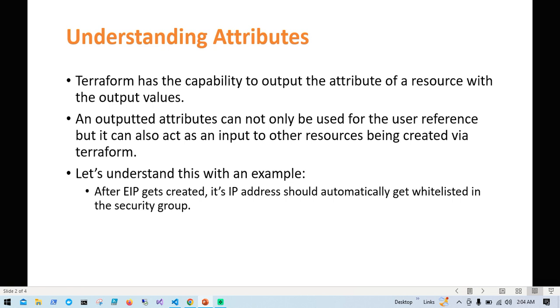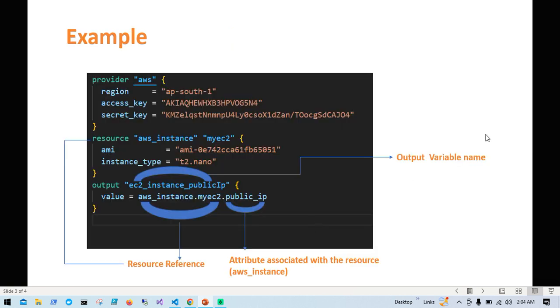For example, you have created an EIP and you want this IP address to automatically get whitelisted in the security group. Here there will be two resource blocks, one for EIP and one for security group. As soon as you create the EIP, the output of the EIP you can use as an input to whitelist this particular IP address in the security group. So you can use output as an input for other resources as well. Let's understand with one example here.